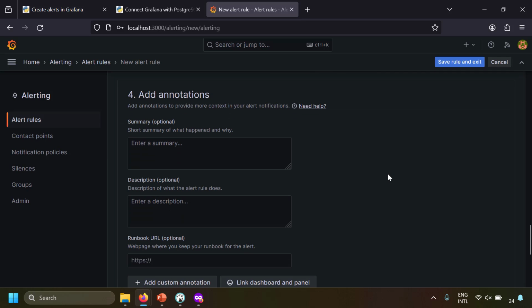And then the next step in defining the alerting rule is adding the annotations. It's just basically telling the summary of the alerts. You can define it if you want. Let's try to describe our alert here. Alright, we have described our alert here.